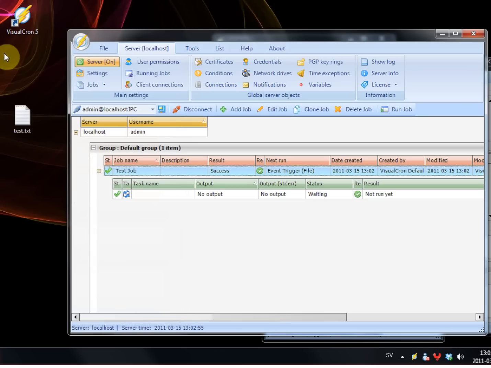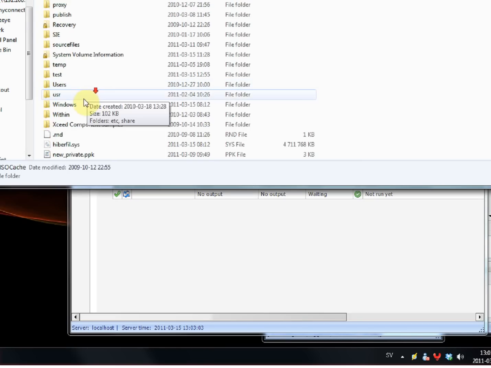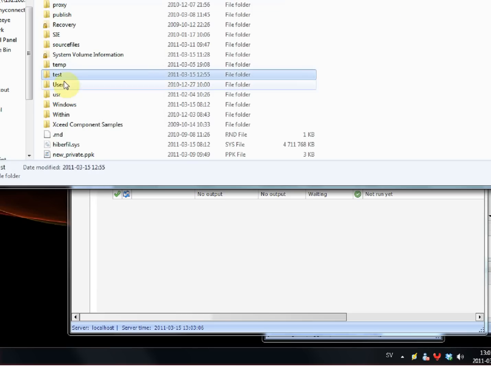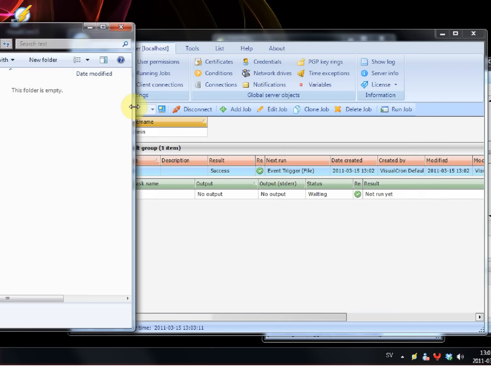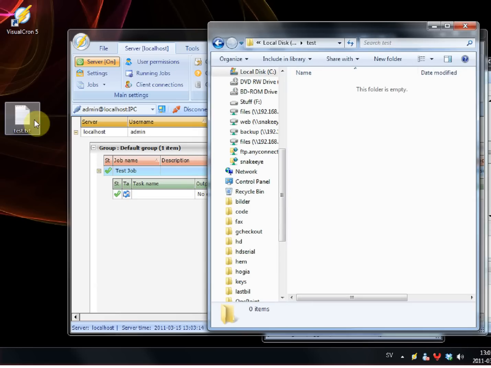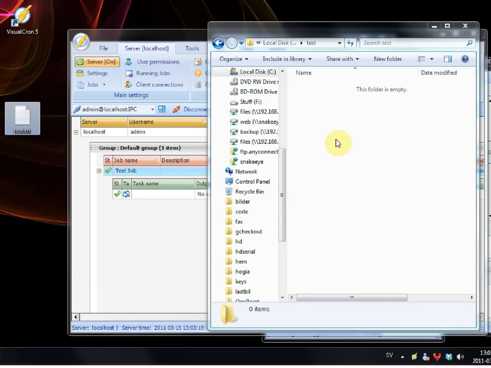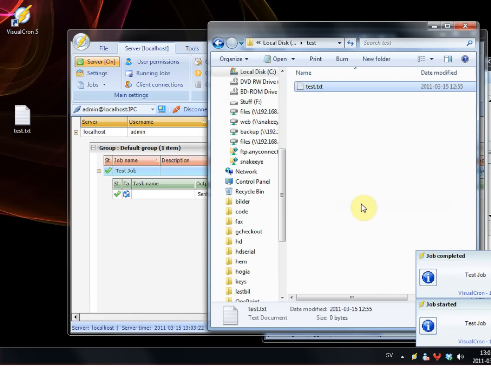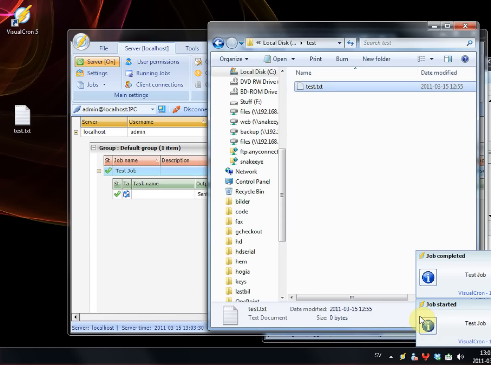So now we have this test folder that we want to monitor, and we have this test file. Let's copy this to the location that we monitor. Now we see that the job started, job completed, and we also see that we got an email.